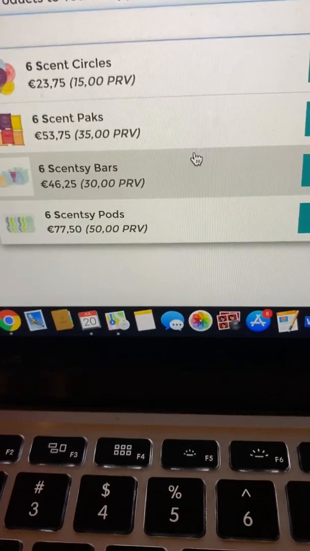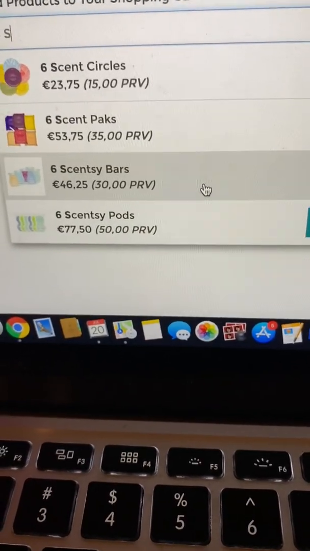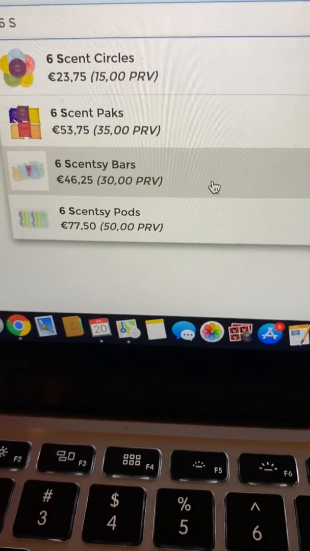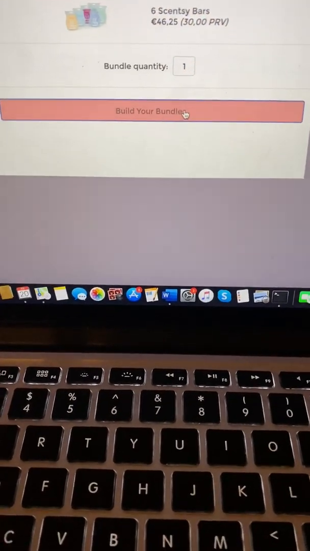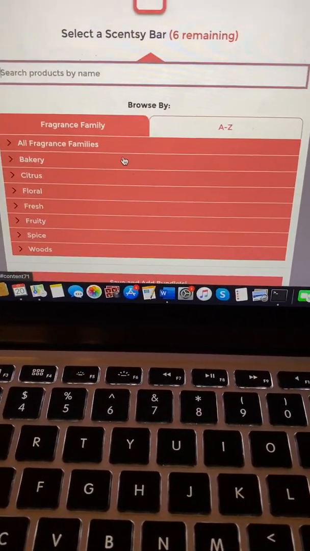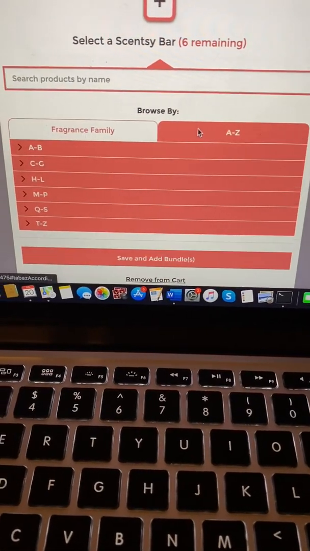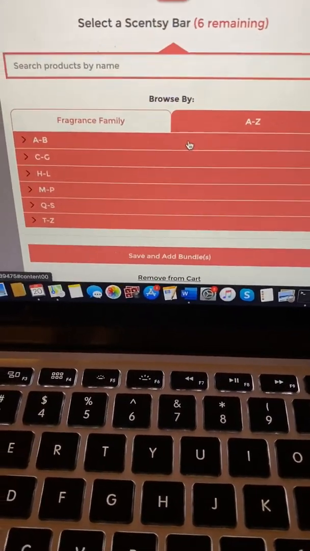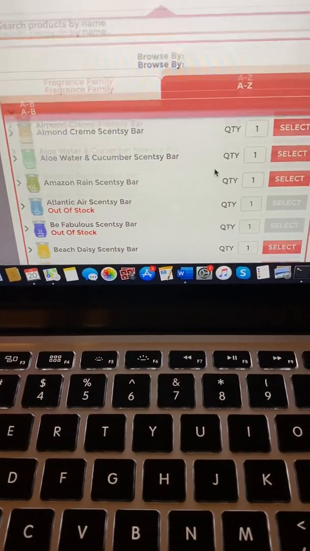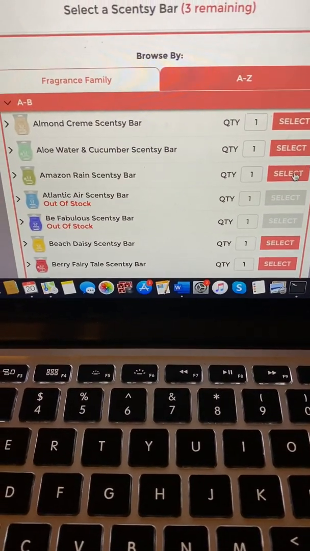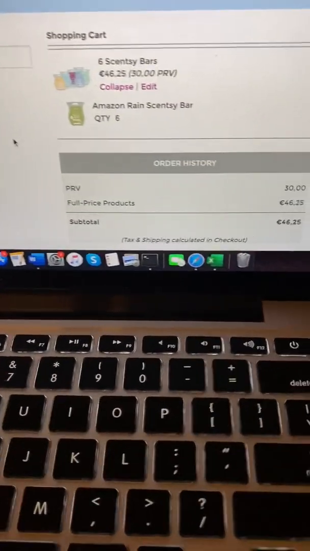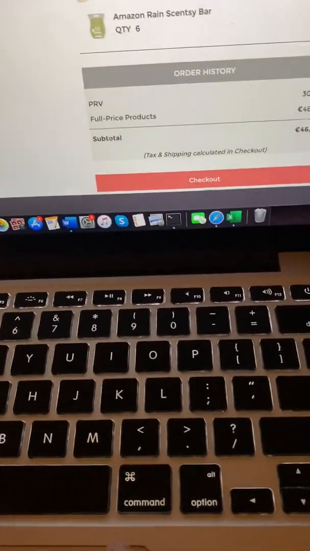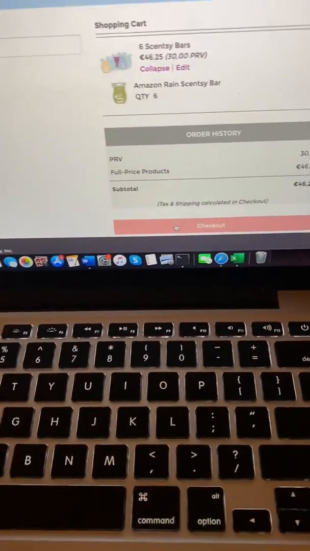So I want you to scroll down until you get the 6 Scentsy bars for 30 PRV, $30 for the US. You're going to click Add. And then a pop-up is going to appear, Build Your Bundle. You can click on them by fragrance family or alphabetical order. Alphabetical order might be easier for you as you're getting started. So we can just do some Amazon Rain really quickly. Save and add bundle, and you'll see it's on here. When you're ready, click checkout.